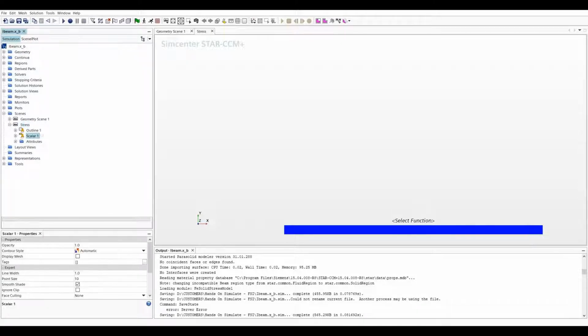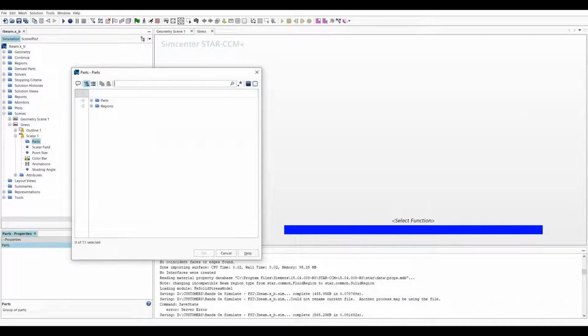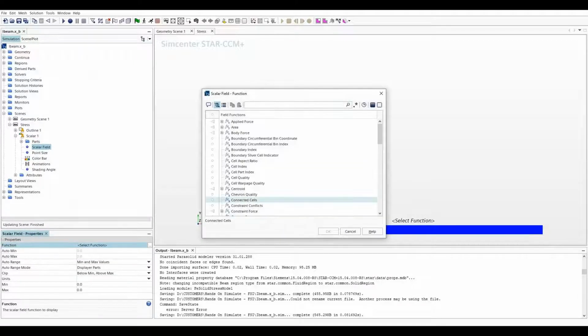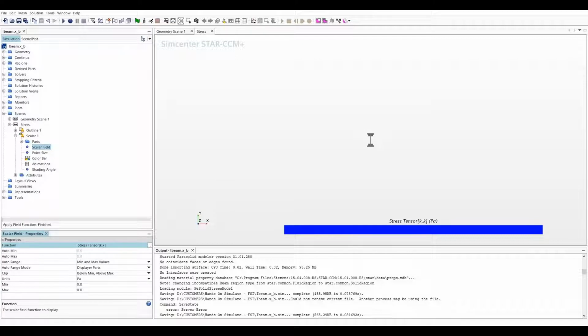And when I select scalar, I'm going to select instead of automatic, smooth filled, it's going to give a smooth profile of the scalar. The next thing is to select the parts for this particular scene, which is the only part that we have, the beam with its surfaces. Let's select the scalar field function, which is going to be the stress tensor in the laboratory K, K. And lastly, let's go ahead and select the units to be megapascal instead of pascal.